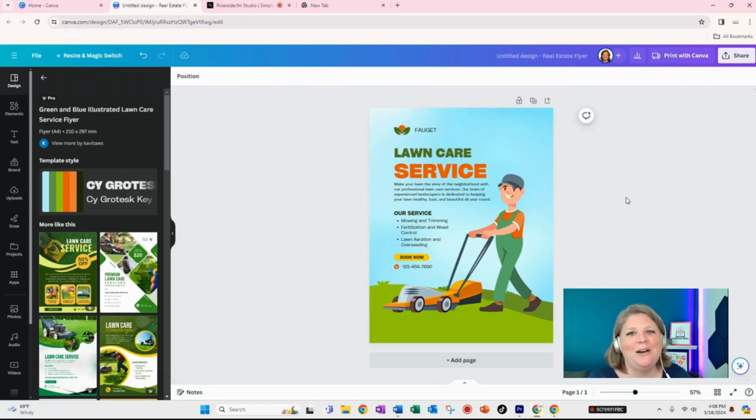I love using this software, and I am always excited to see what they've updated every time I open it up. I hope this was a helpful kind of introduction to Canva, and be watching for more tutorials.